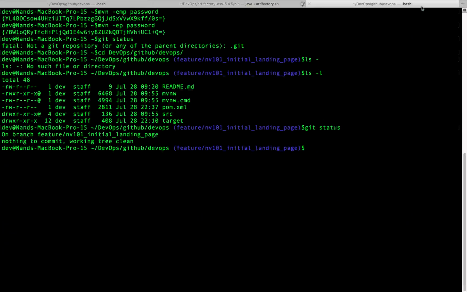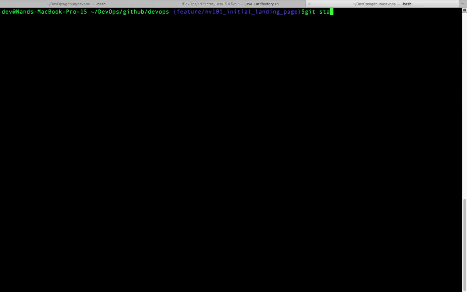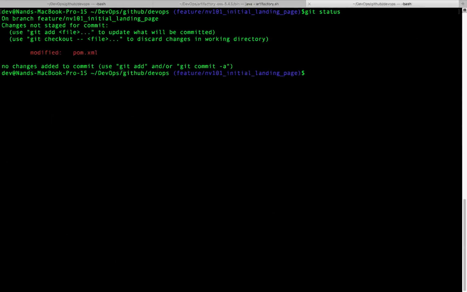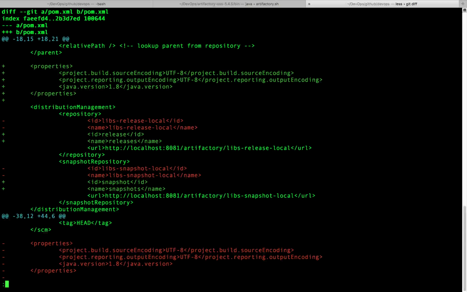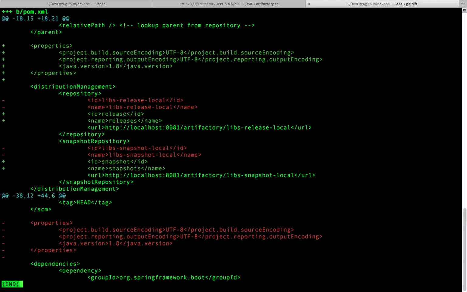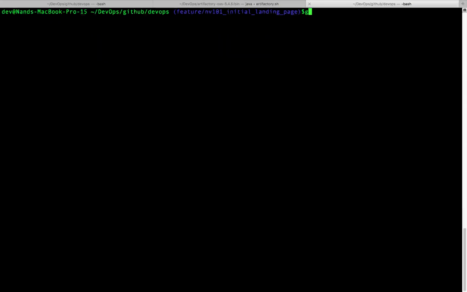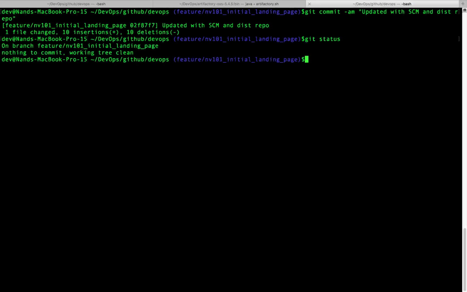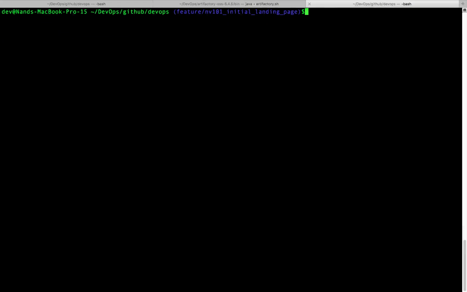So let's head over to another terminal. I'm going to clear everything from here and take a look at my changes. So I do have some commits, and let's take a look at the commits. So it's the changes that we just made to add the elements to the POM XML. And let's go ahead and clear this out. I'm going to do the commit, and I'm going to say updated with SCM and dist repo. Right, so I've committed the code. I'm still committing this locally, so it's not been pushed. But let's go ahead and do the Maven clean package and deploy.